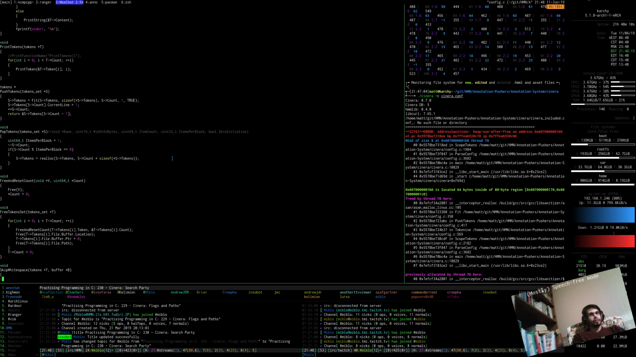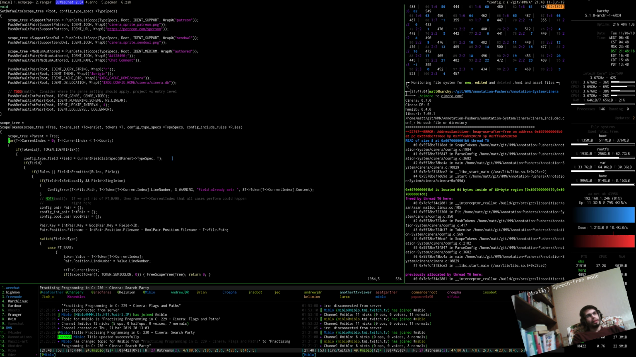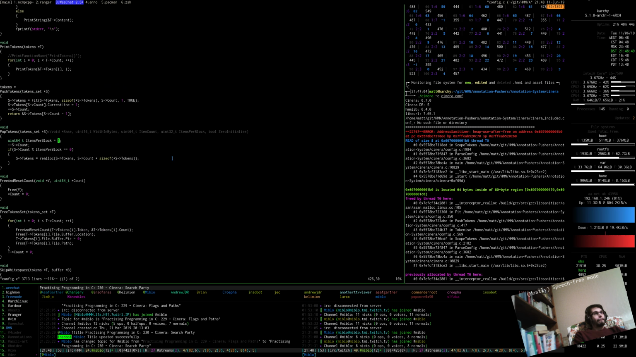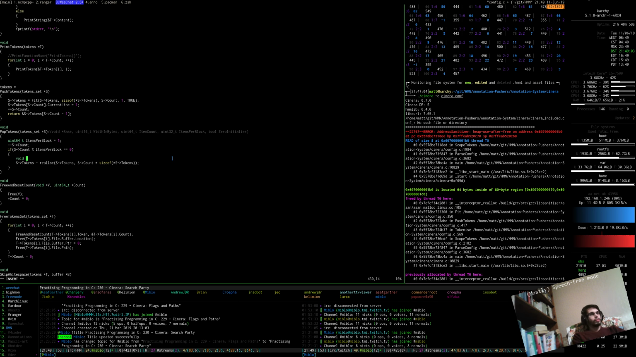File. 1984. So it's trying to read the T current index, and the T is a tokens, right? Yeah. So I'll probably do, so we do pop tokens. If that, then we need to realloc, and then we need to fix up the pointers. I think that's all it is.